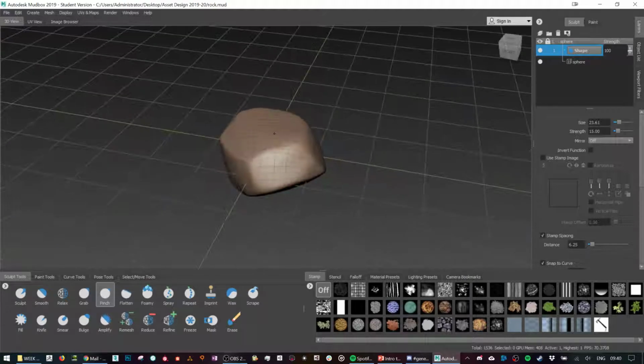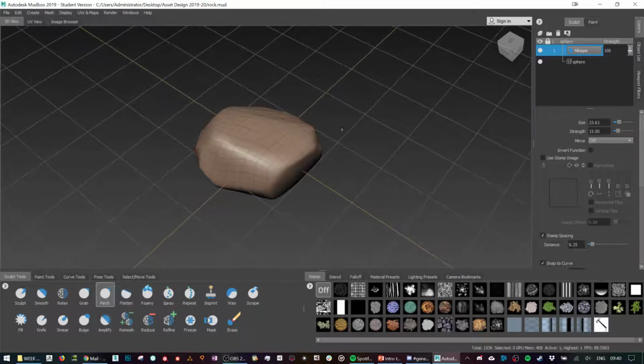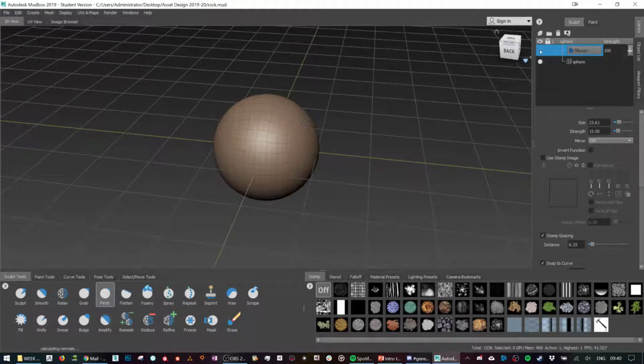So I'm still in the first subdivision layer, but I have a much more rock looking thing than the original sphere. But you want to stay on the lower level layers until you get your shapes right.